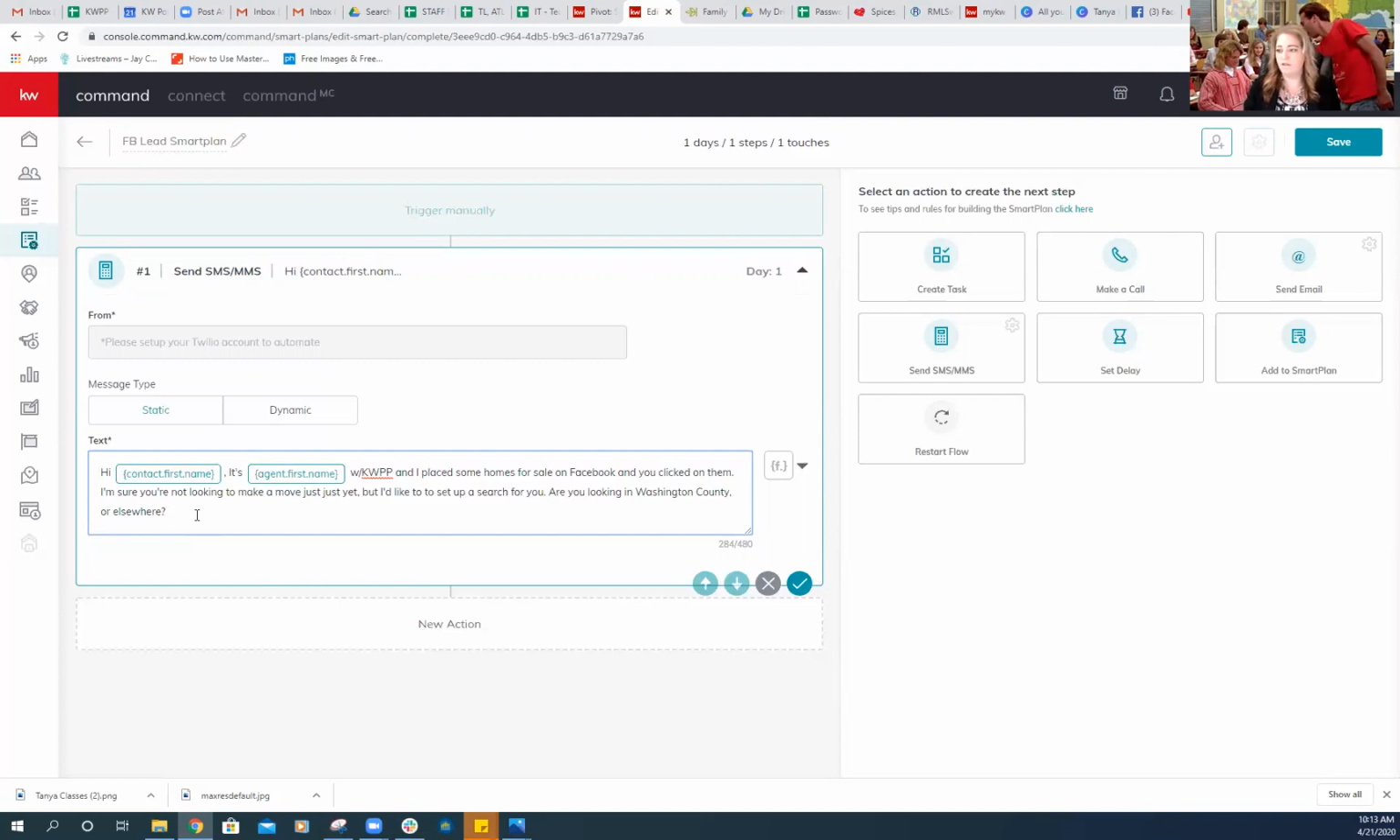And I know, Alex, you love that. We want something for them to have to respond to. So hopefully they come back and they're like, no, actually I'm looking in this county, or I'm looking in this neighborhood or this city, right? You can narrow that down and you could say, you know, are you looking in Beaverton or elsewhere, or however you want to do it.